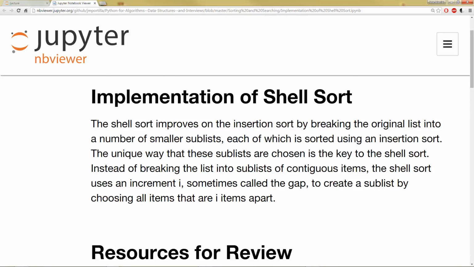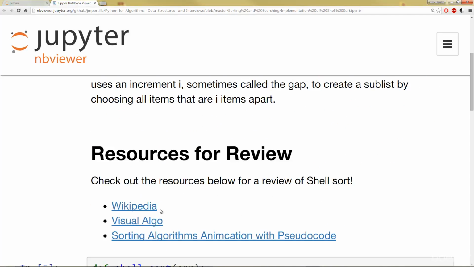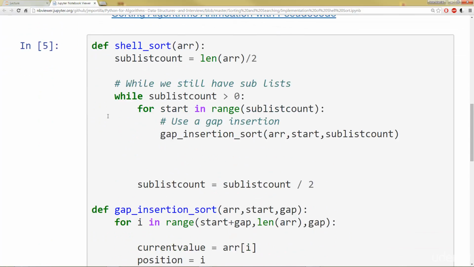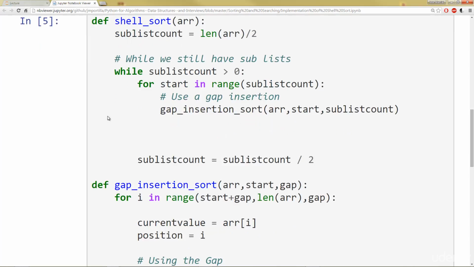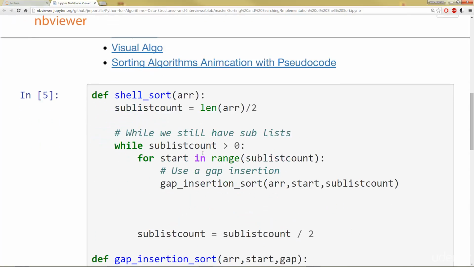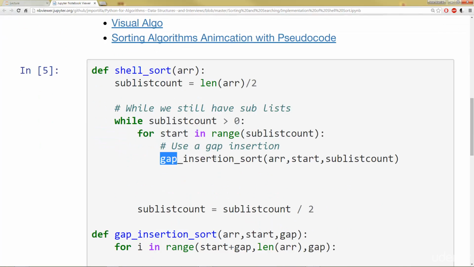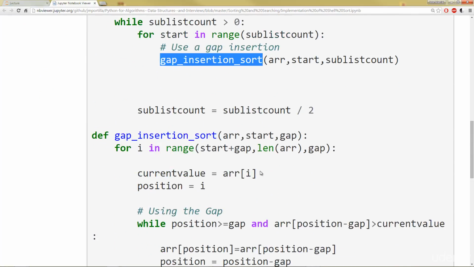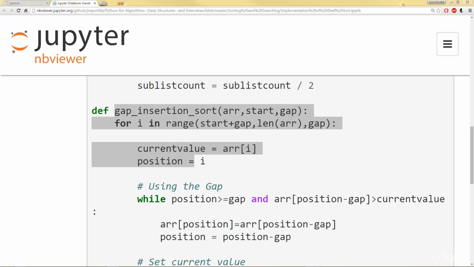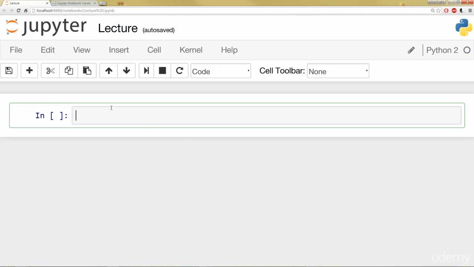We've seen those figures that show that idea in the previous lecture. You can go ahead and review them, or check out the resources for review here in the Jupyter Notebook. But what we're going to do is implement our shell sort. We're actually going to use two functions here: our main shell sort function, and another function to do the gap insertion. So that will be this function here. Let's get started with our basic shell sort.